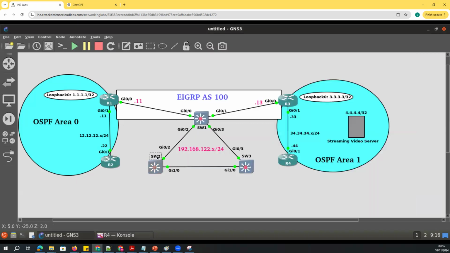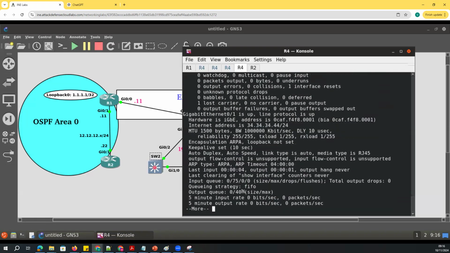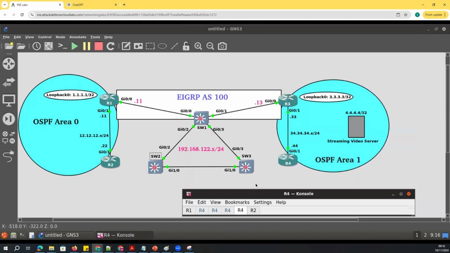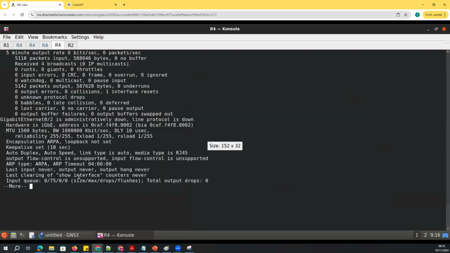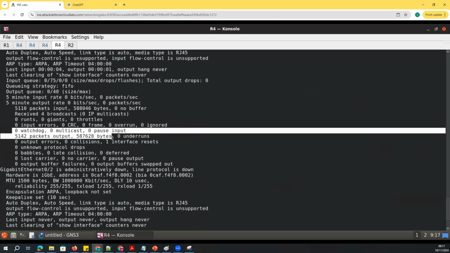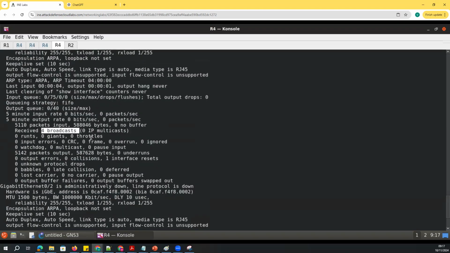If there is any issue, what is the interface? 0/1. If I check 0/1, it says four broadcast packets have been received, and there is no issue with the interface. Except for a few things like broadcast packets being received, which is not normal, because broadcast should never be received on these layer 3 interfaces.